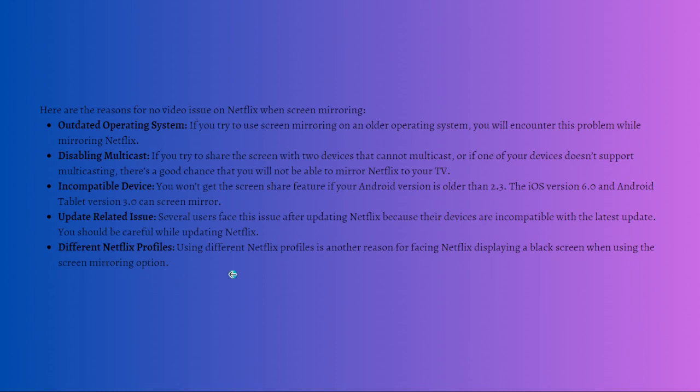And the last reason is the different Netflix profile. Using different Netflix profiles is another reason for Netflix displaying a black screen when using the screen mirroring option. You can connect your device to a smart TV, but when you go for screen mirroring, you must use the same profile on your mobile device and TV, or else you won't be able to do it.